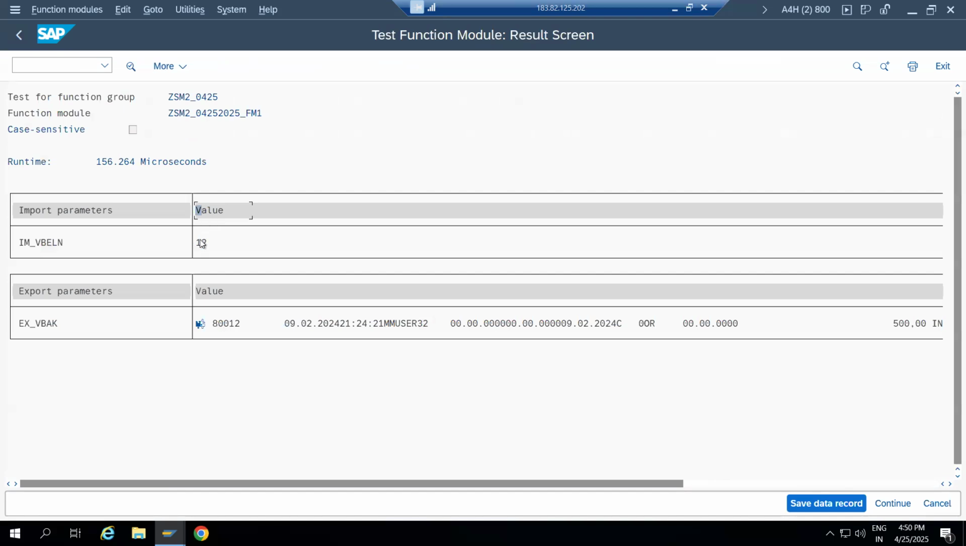So this is input and EXVBAK is nothing but our output parameter. This symbol generally represents the work area. So always remember, if you see this kind of icon, it's a work area. If it is a table, like table contents, how it will be displayed, like rows and columns, similarly it will be displayed here.